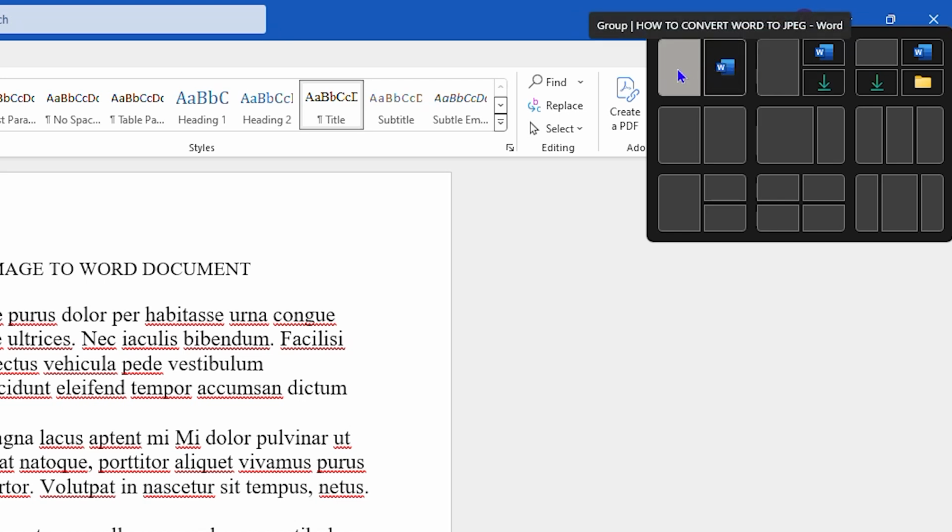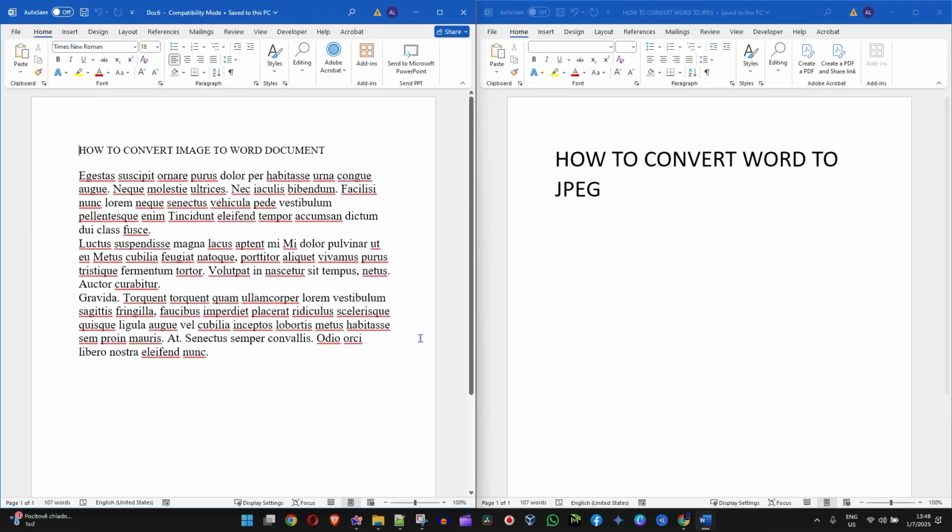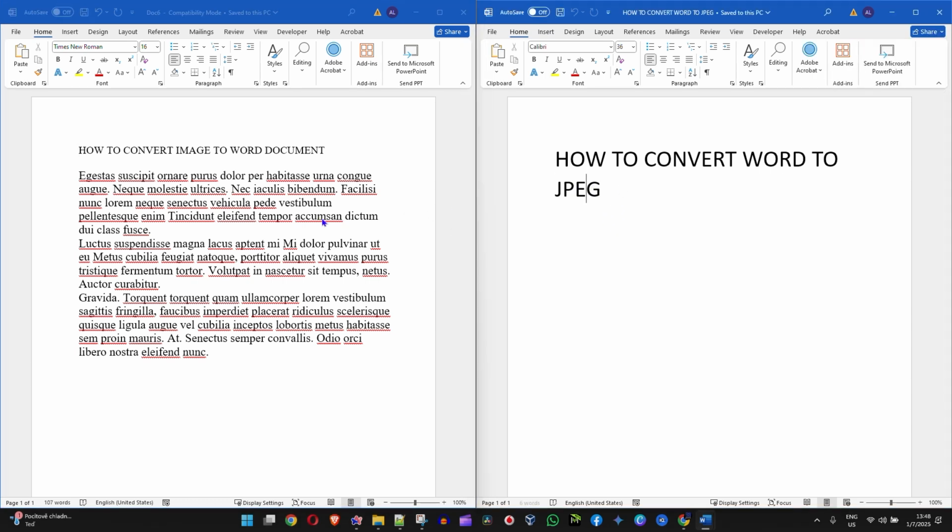Now you can click on one of them and you will see that it opens up the second document for you, and that's it. Now you have two Word documents open side by side and you'll be able to view those documents and work on them as you wish, and it's as easy as that, guys.